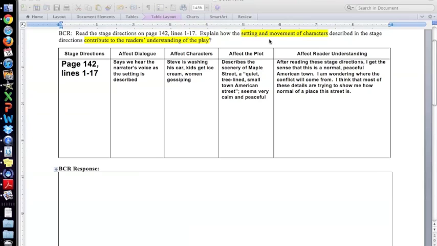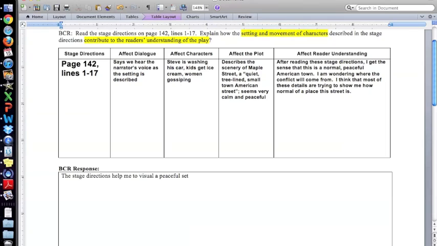How does the setting and movement of characters contribute to the reader's understanding of the play? Okay. The stage directions help me to visualize a peaceful setting where the characters are doing normal activities. That is exactly what the stage directions do for me. It's how the stage directions help set up the scene for me at the very beginning.